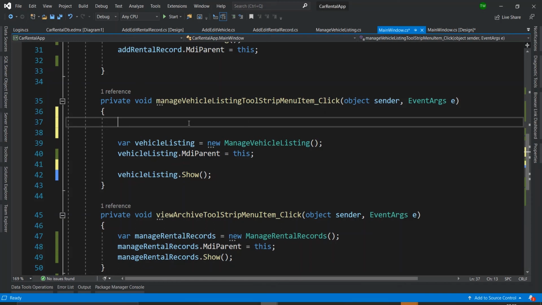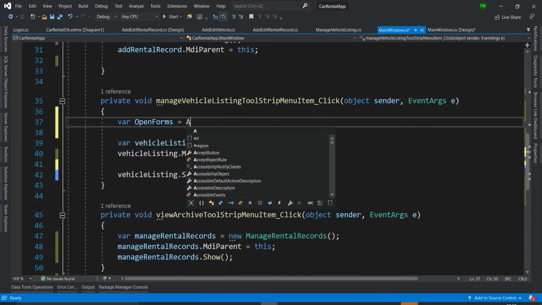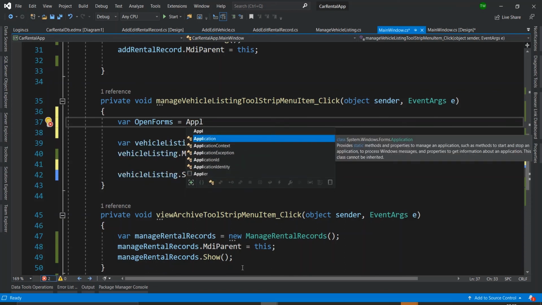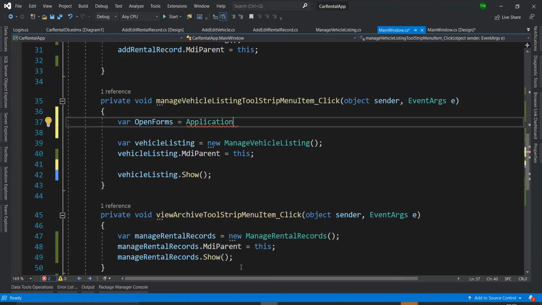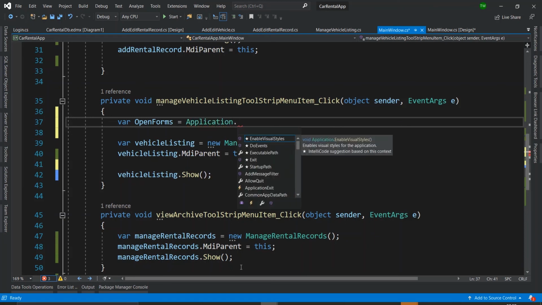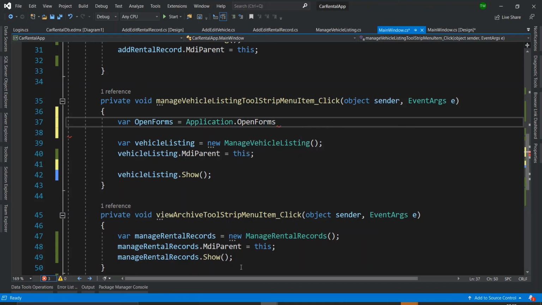All right. So the first thing I want to do is declare some variable. I'm going to say var openForms. And what I want to store in here is all of the open forms in the application. So I say Application dot, and then I can use OpenForms. This is giving me a little collection now of the forms owned by the application. The application is what starts to run when we click start, and all of the open forms would be any window that is open at the time of it running.